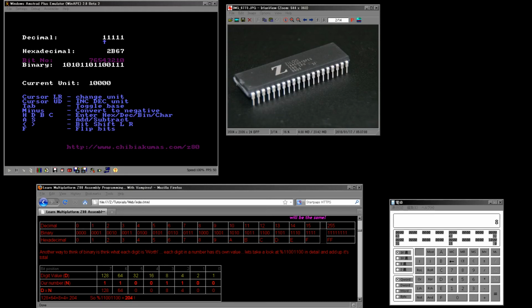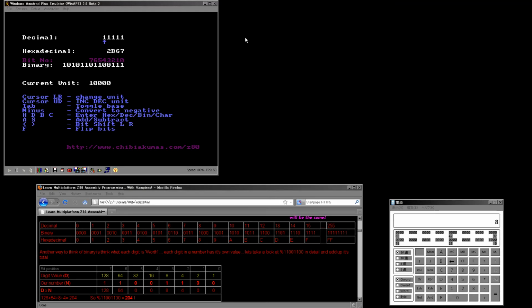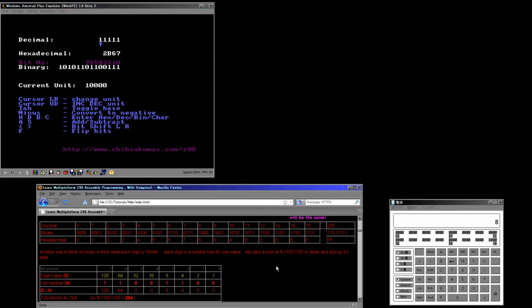So what we've got here, I'll just get rid of my Z80 screenshot here. So what we've got here is a little program I've written. This is my website. Please go to my website and look at my tutorials. I'll put a link in the comments below.